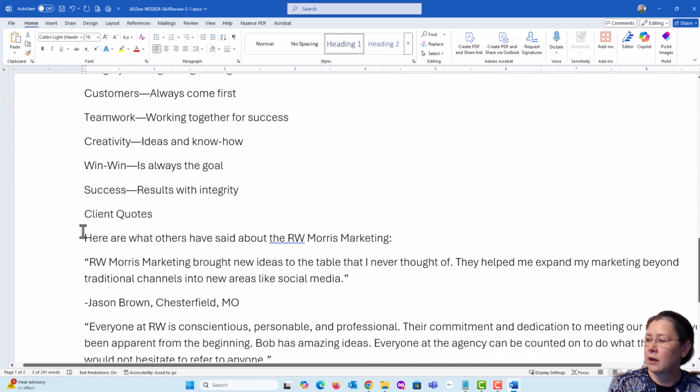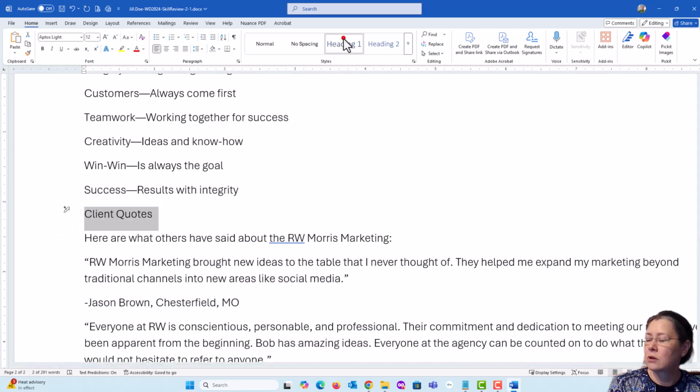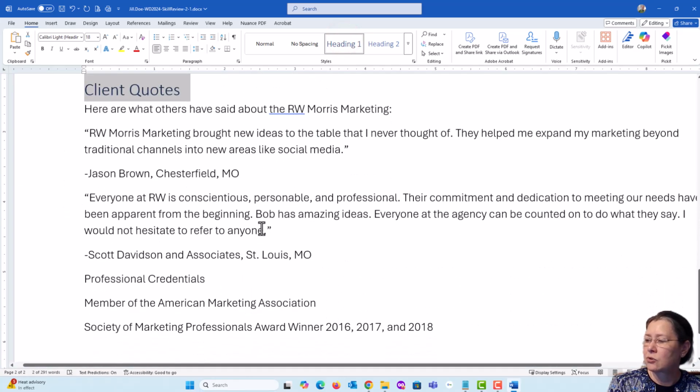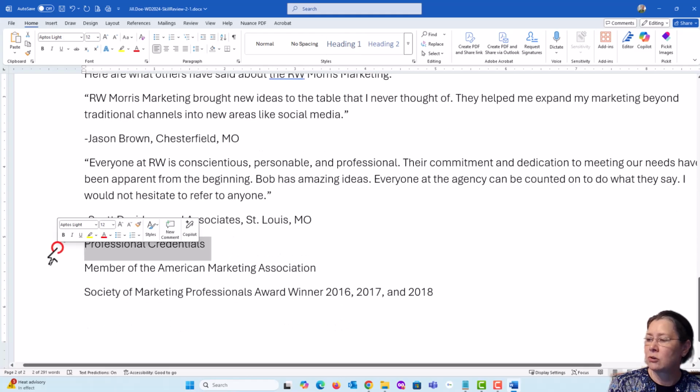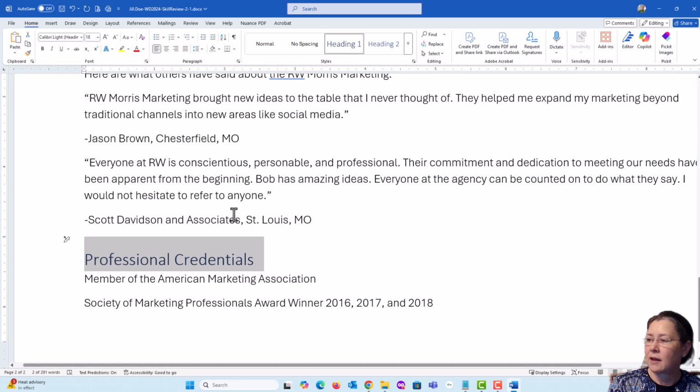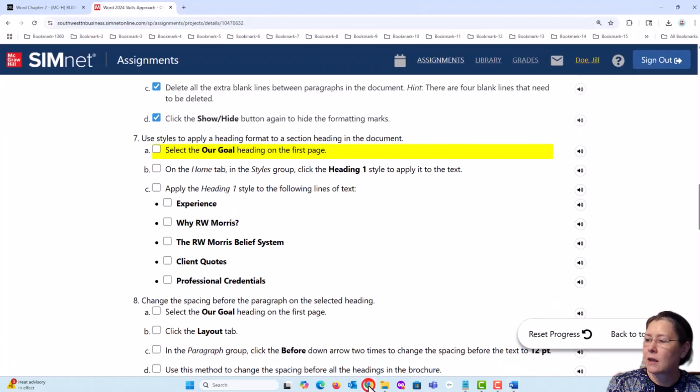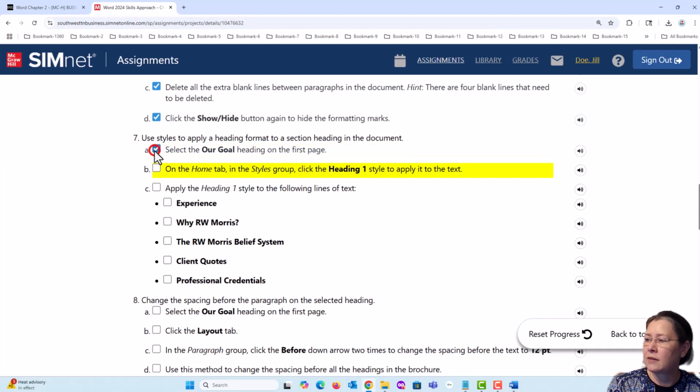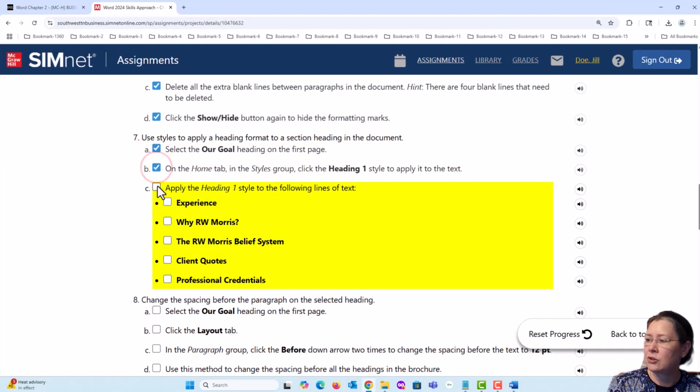I'm scrolling. There's client quotes. And I'm going to scroll down a little bit more. Professional credentials. Heading 1. That looks good. I'm going to save. Back to Chrome. I've done this. Each of these steps, A, B, and C.